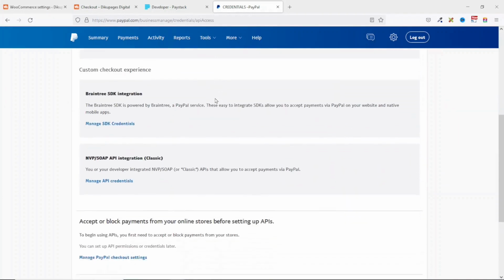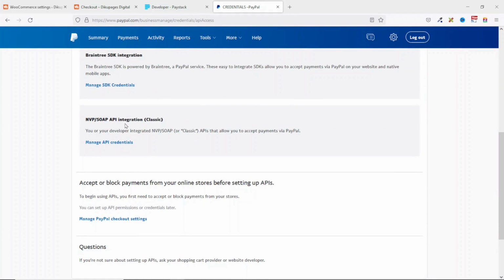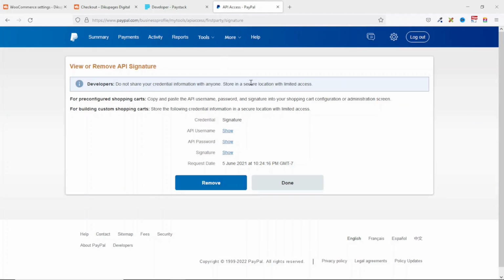Next, you scroll down to NVP/SOAP API integration. Then click on manage API credentials. And it will bring you to this page. What you need to do is go ahead and reveal all these three pieces of information. To be able to get any of them, you just go ahead and click on show.